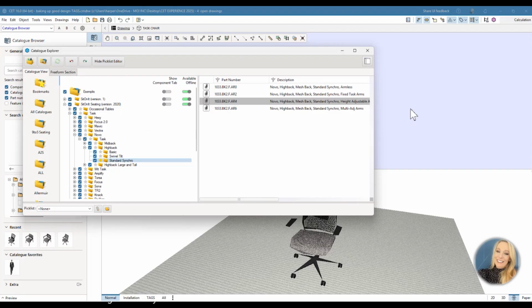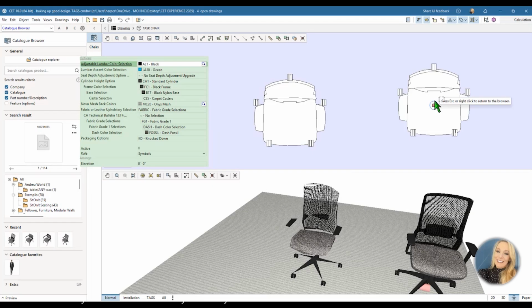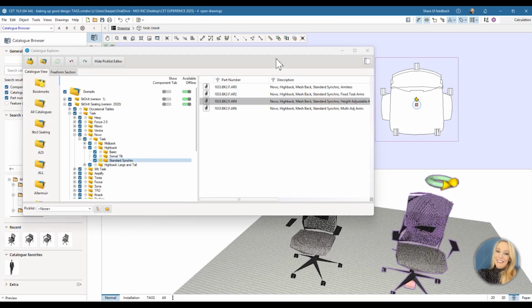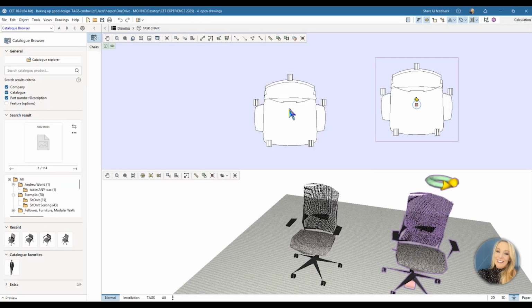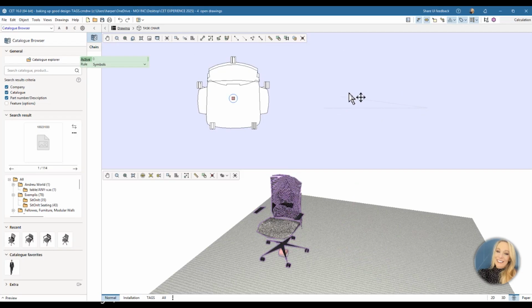Now, when you're bringing a Catalog Browser symbol in, you don't drag it. You can see the red stop sign. You actually just click on the one that you want and it will come in.